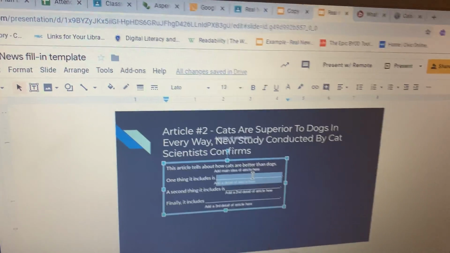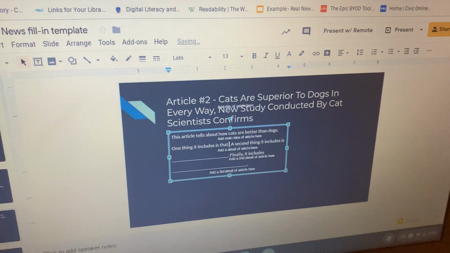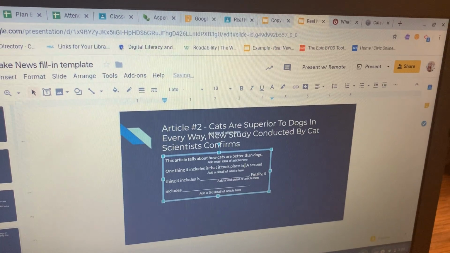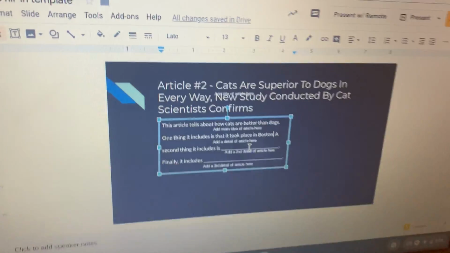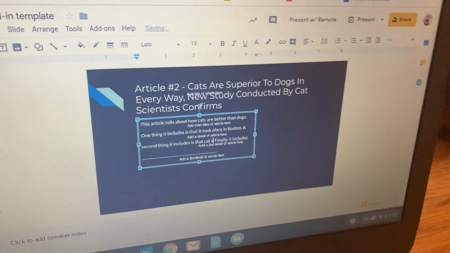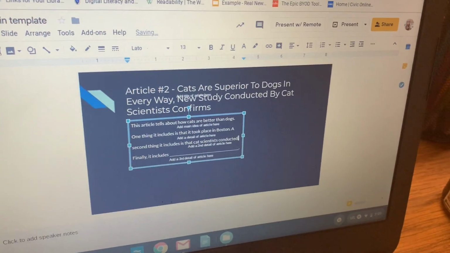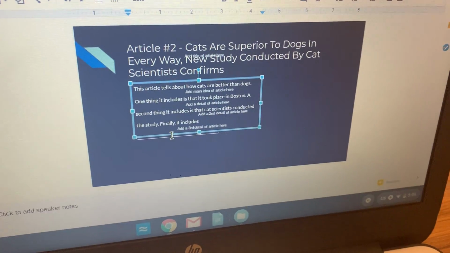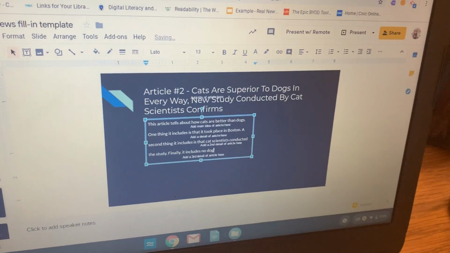Then you're going to double click where it says one thing it includes. You're going to say one thing it includes is that it took place in Boston. And then a second thing it includes, we're going to double click, is that cat scientists conducted the study. And then you're going to double click on the last line. Finally, it includes no dog scientists.